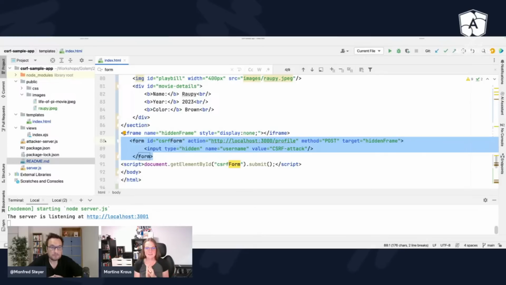So Angular has a built-in countermeasure against CSRF attacks, which is great. That's why I love Angular, and no other front-end framework has this kind of built-in measurement against CSRF attacks. And that's why I love Angular.